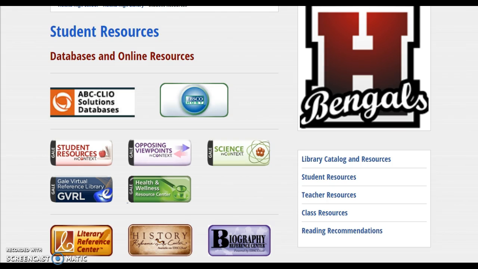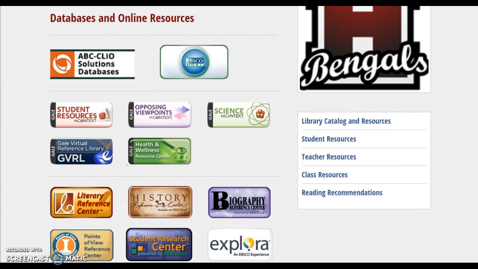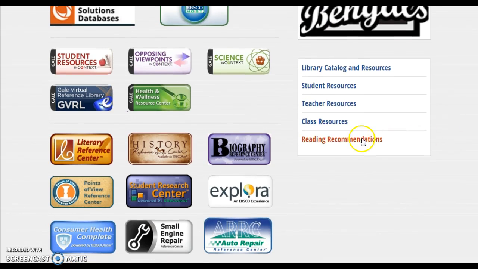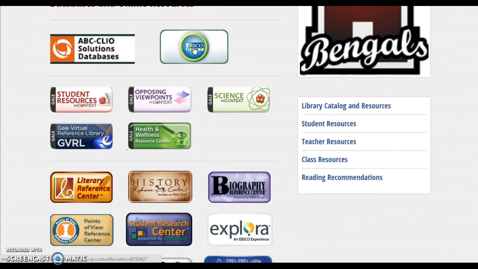So today we're going to talk about EBSCO. And EBSCO has several different products that we have on our webpage. The first one is the main EBSCO host. That one we'll talk about first. And then there is also Explora, which is a subcategory of EBSCO, and Points of View, which is also a subcategory of EBSCO. So we'll start with EBSCO host.